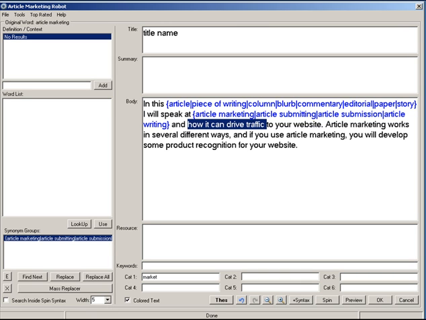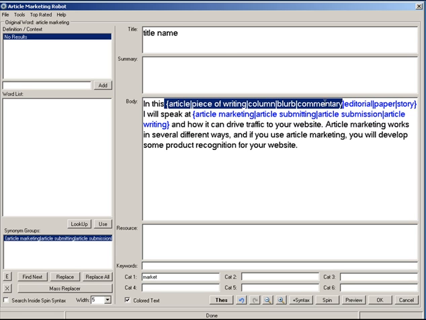Search inside spin syntax means that the article editor will search within spin syntax if that's checked off. Typically you don't need to do that because you've already got your spin syntax set up, but if you want to, you can. Normally I leave that unchecked, and so it will only search the body and the rest of the boxes for words that are not inside the spin syntax.